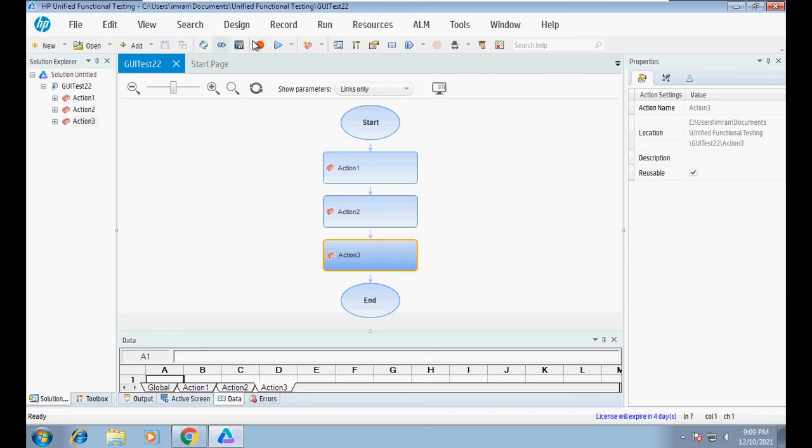So I have UFT open. This is a test. Test starts here, test ends here. And we have 3 actions: action 1, action 2, and action 3. In a test we could have an unlimited number of actions. When we say global iteration, that means how many times the entire test will iterate. If the global iteration is 3, that means the entire test, the test starts here, test ends here, will be executed 3 times.